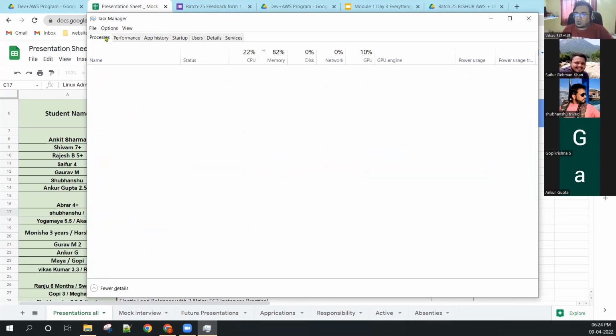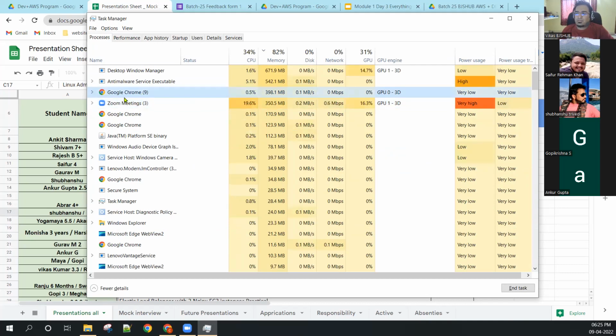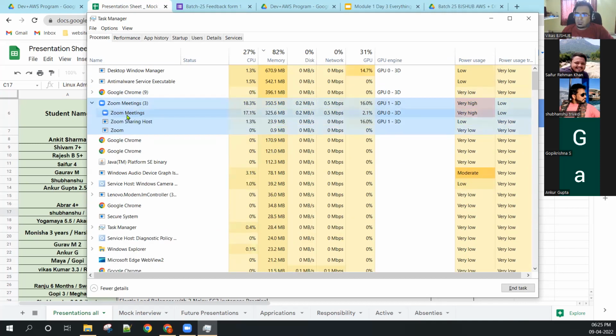Who can give the answer why Zoom is running? Because we are doing the communication. That's why Zoom is running, right? Google Chrome, why is Google Chrome consuming high? Because I have opened lots of tabs, right? Because of that, Google Chrome is consuming more. And in Zoom, multiple things are happening. That's why it's consuming. In real time, also something is consuming, and that answer we DevOps engineers know.